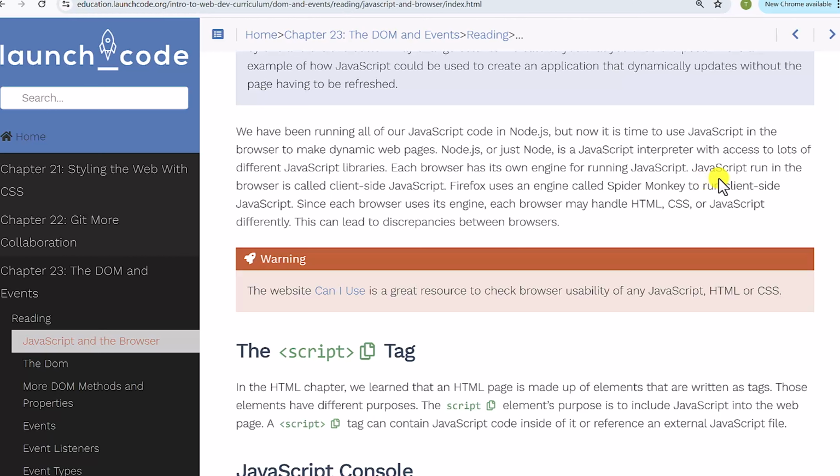This is definitely a challenge when you're using vanilla JavaScript. That's why later on we're going to introduce to you different frameworks and libraries that are going to make this easier. So I just want to make sure you understand this. JavaScript runs in the browser. It is called client-side JavaScript. Firefox uses an engine called SpiderMonkey to run client-side JavaScript. Since each browser uses its own engine, each browser may handle HTML, CSS, or JavaScript differently. That's why one size doesn't fit all when it comes down to making a web application. It is your job to make sure it's consistent as much as possible on each one of these browsers. This can lead to discrepancies between browsers.